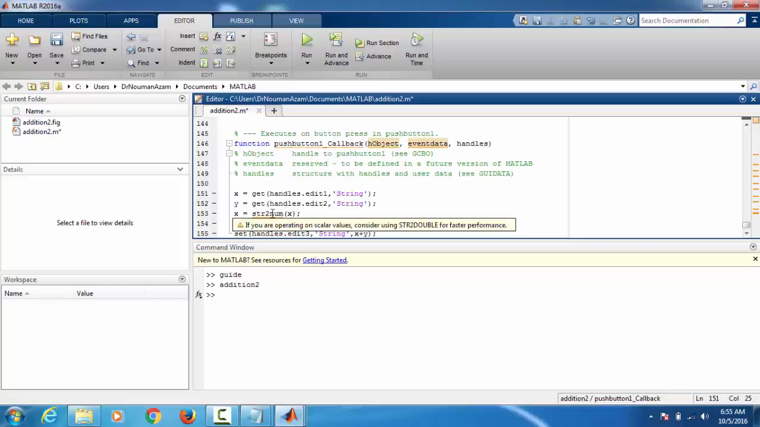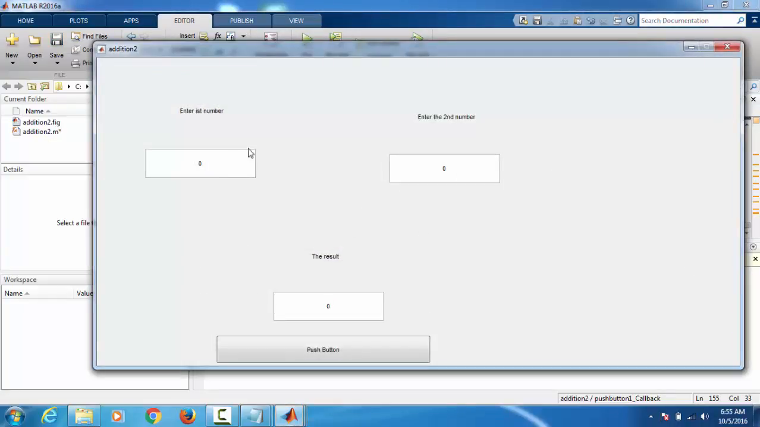So this is a built-in MATLAB function which will convert this string variable into a numeric variable. Similarly, this will also do the job. And then in the editable text number 3, I am showing the result of x plus y, so I'm using the set function instead of the get function. So we can run this program and see how it's doing.